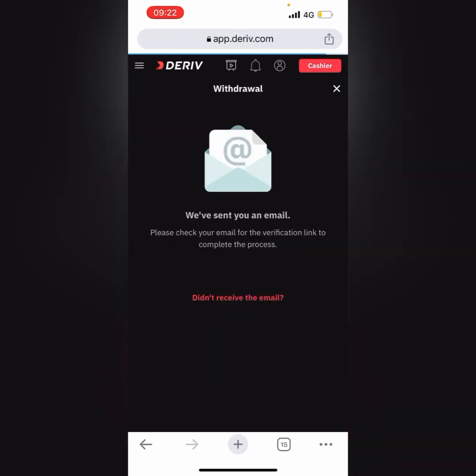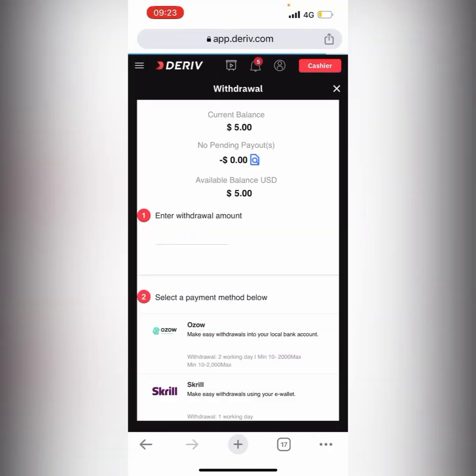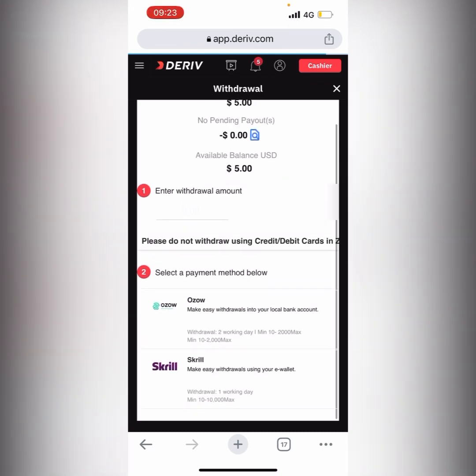Send. Here are the options that I'm talking about, and you can use Ozow. You can use Skrill. These are the options that I activated that I'm using. So until we have Zinc Pay back on track, for now, let's activate these options.